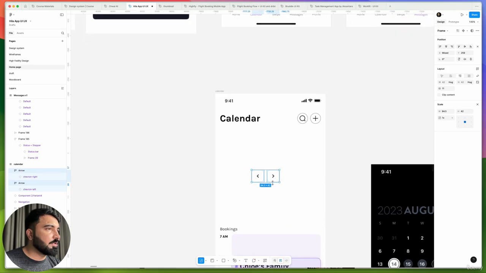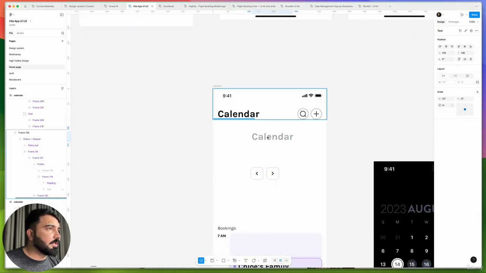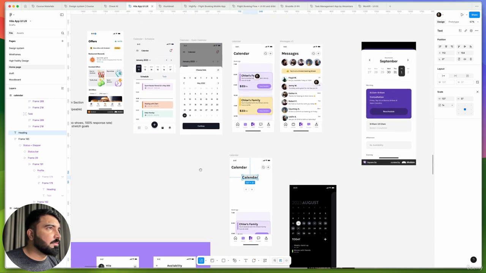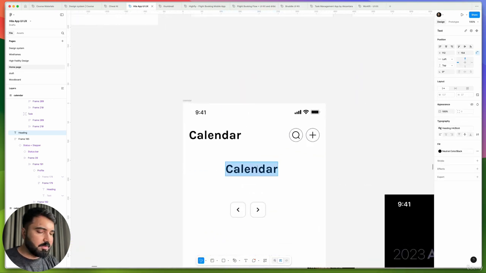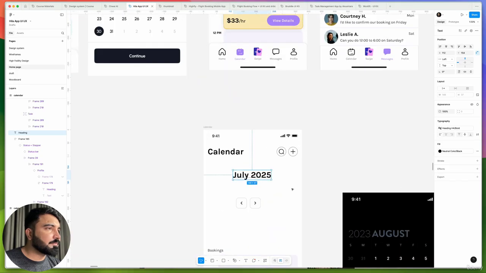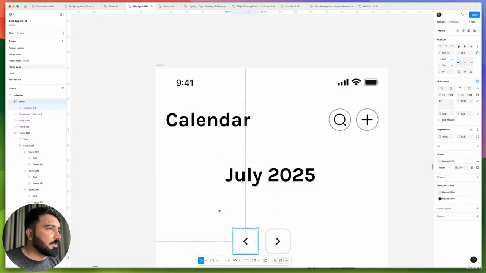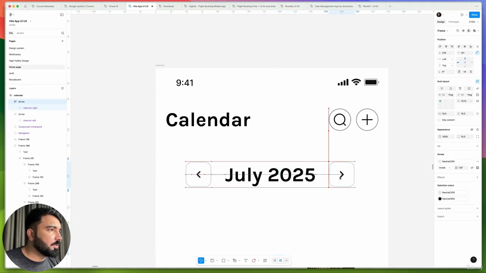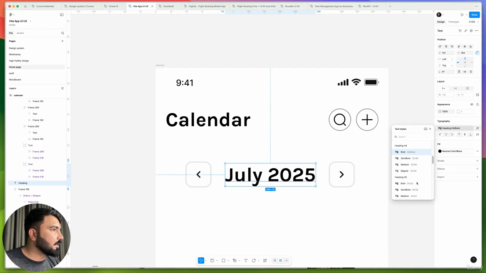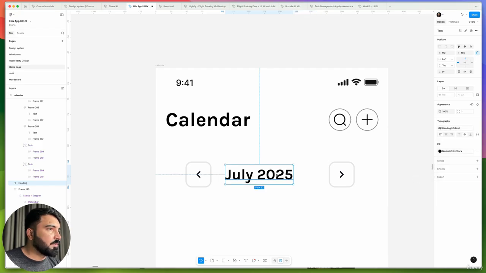I will just remove this from the auto layout, and now I will duplicate this text. Okay, because we needed the month. So for the month, let's do that. We have July 2025. Okay, exactly. Now we need these arrows, so one should be to the left and one should be to the right. Perfect. And for this text, I will make this 24. Perfect.